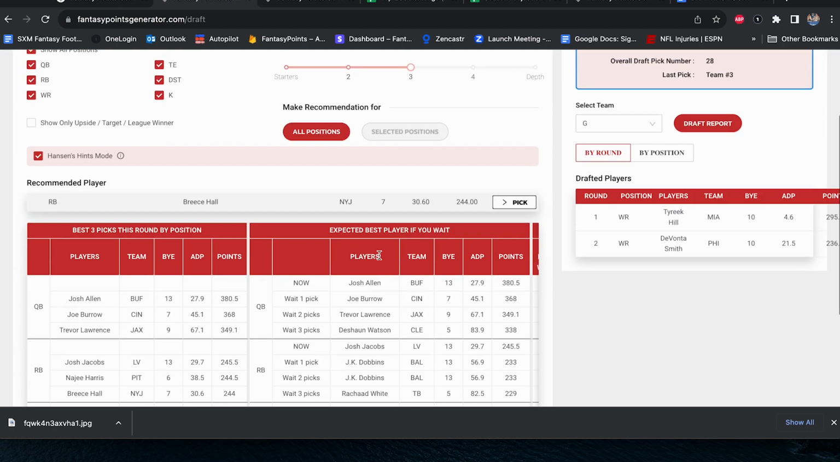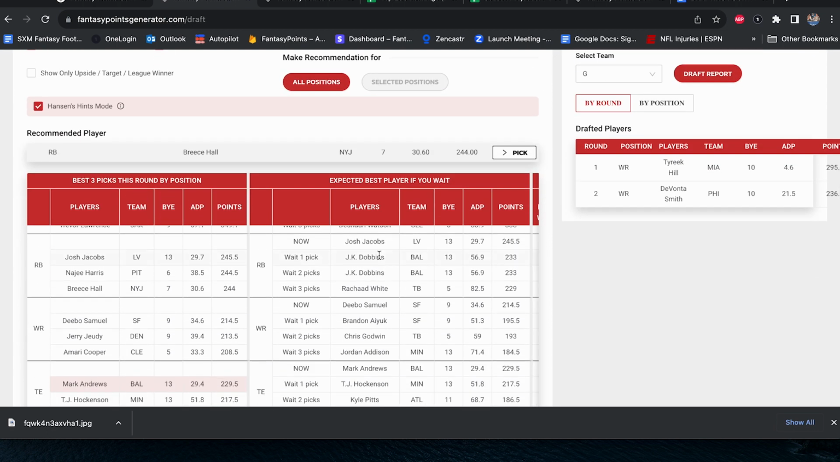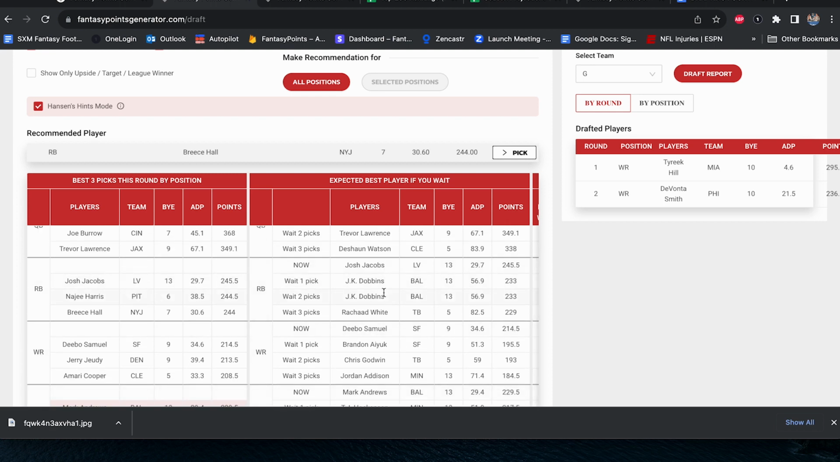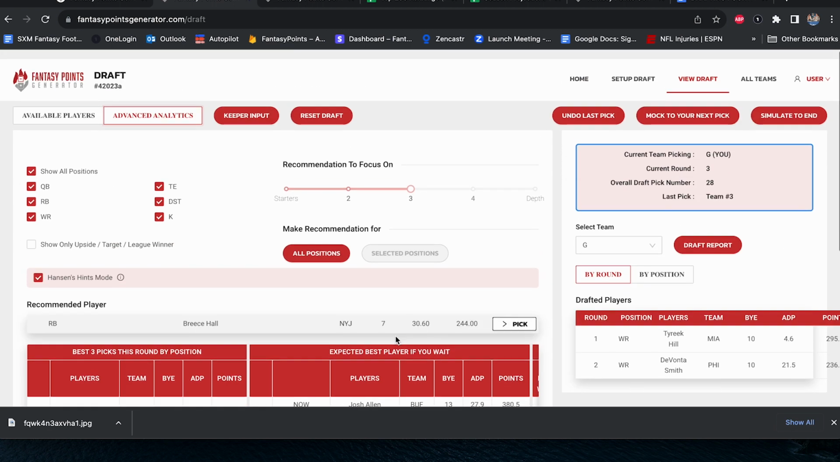So we'll mock to our next pick and see what the software recommends now in round number 3. We can look at our advanced analytics and see that we could go Debo here, but that would be 3 wideouts in a row. We could wait a pick and get Ayuk, which is what I'm looking at. Mark Andrews deserves consideration. That would be BPA. And we could still get some of these other backs like J.K. Dobbins and Rashad White. That is absolutely a consideration.